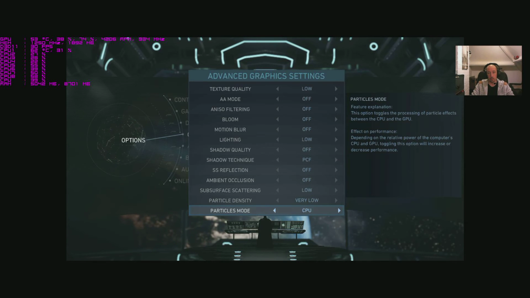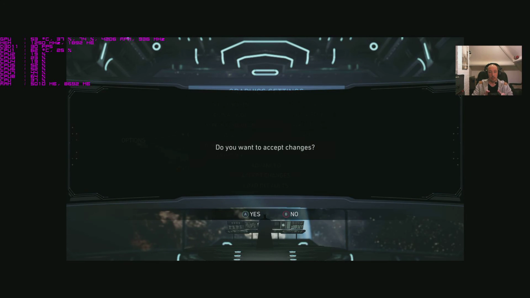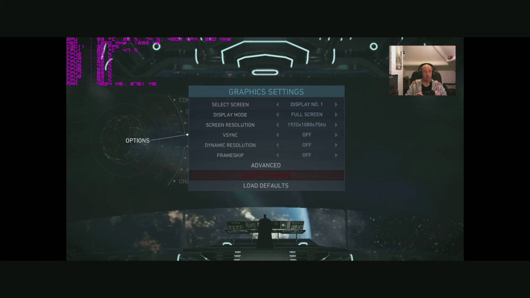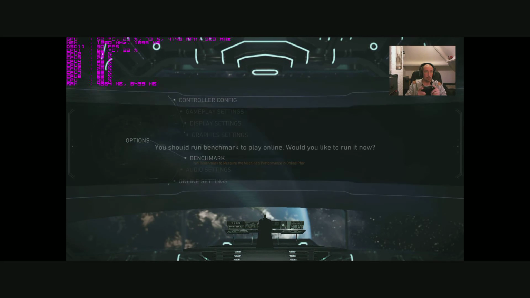I don't know what to do with that one, to be honest. It's not a taxing game by any means. Okay, so, accept changes. Yes. Okay, so this is the minimum. That's benchmark. 1.7 gigabytes of VRAM in the menu.